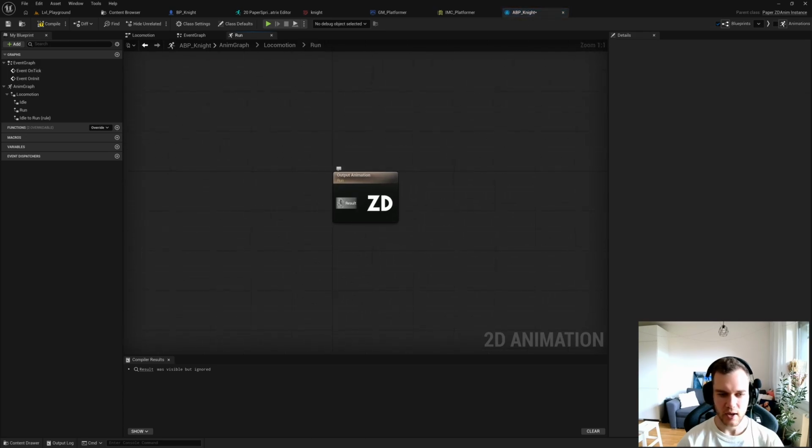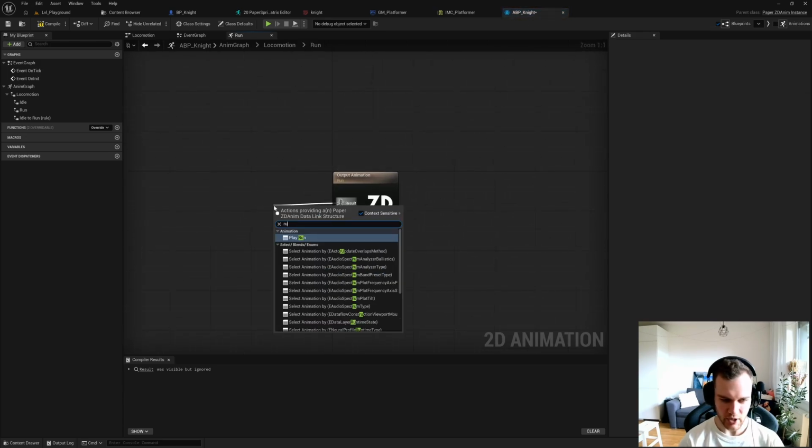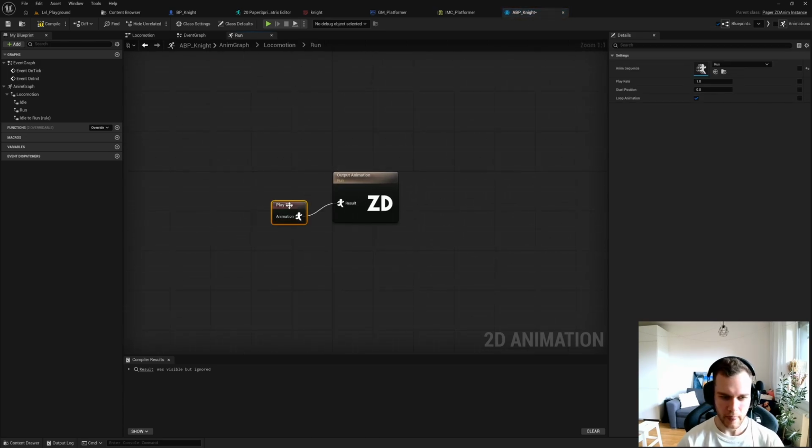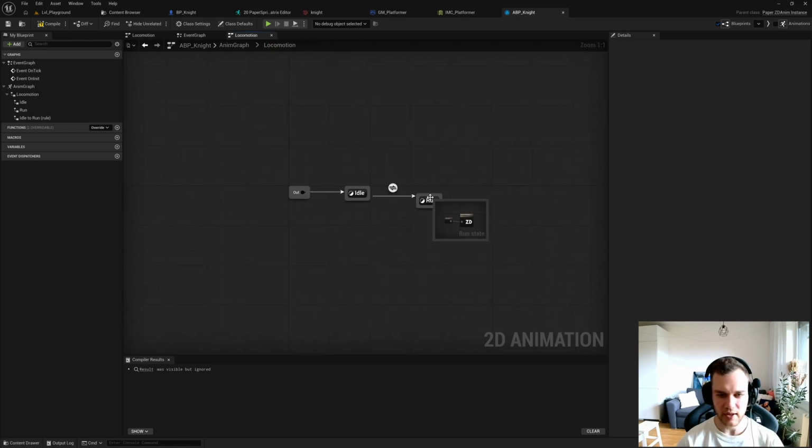Double click it, and from the result, type in run, play run. And again, that's all we need to do here. And if we go back to locomotion then, what we're saying here is that initially when the state machine gets initiated, we're going to start playing the idle animation, and then based on some condition, we're going to play the run animation. And the condition here is going to be that the player is going to start moving around.